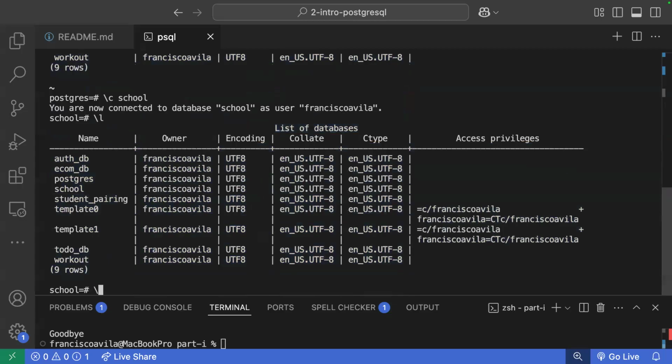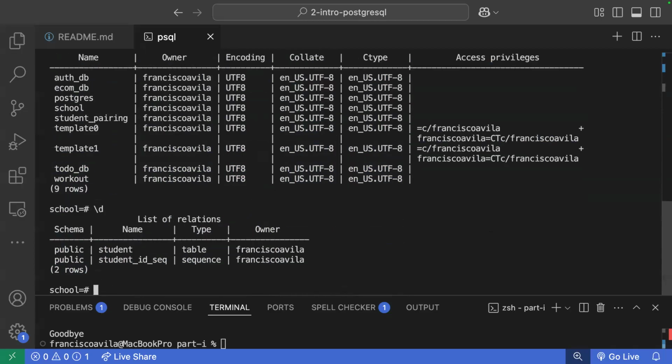Now, \d, that is going to give me all of the tables. So you'll see that when I execute \d, it tells me inside of the school database, I have two separate tables. Or actually, I have only one table. I have the table of student, and then I have a sequence type inside of it that I can run SQL queries against. But only one table exists.